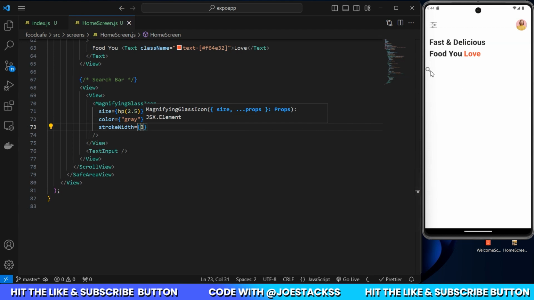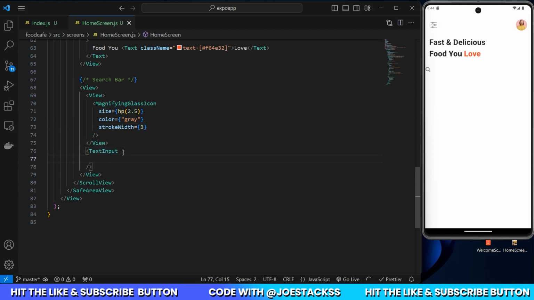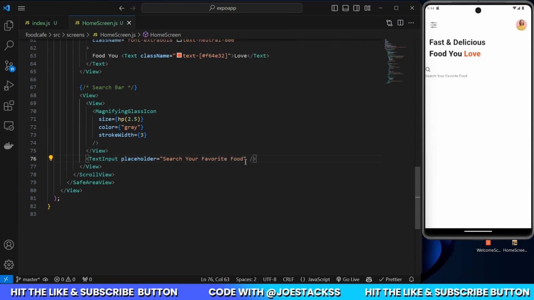Okay, this looks good already. So next we're going to have our text input, and the text input takes some properties. The first and most important one is the placeholder. We want to have "Search your favorite food" as the text.